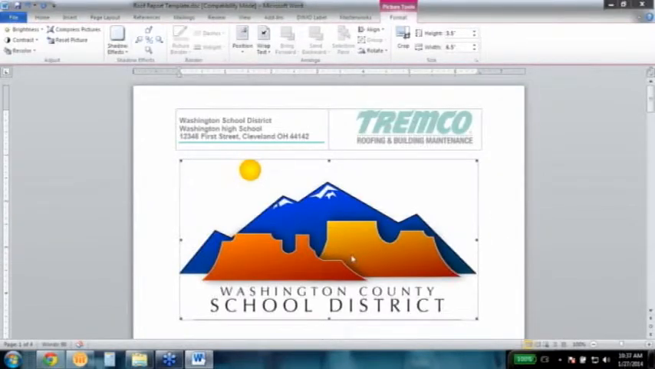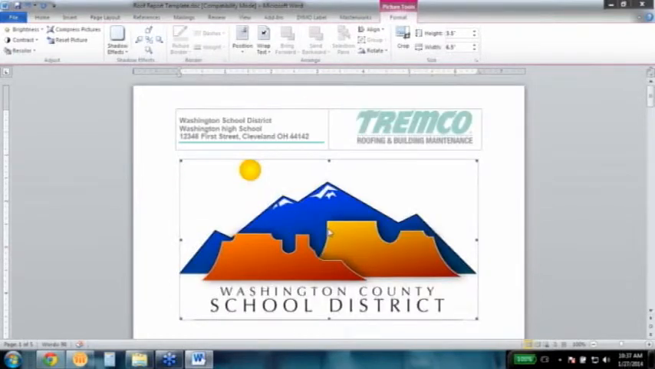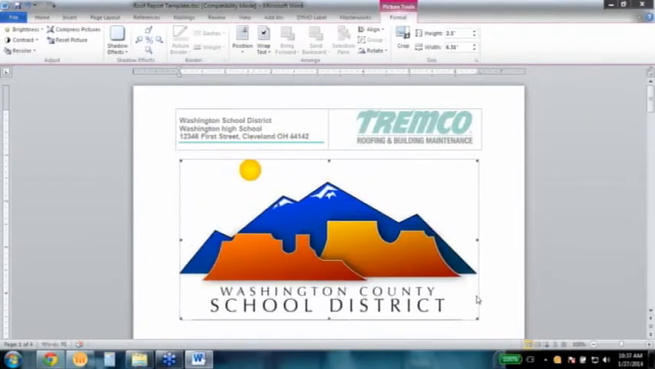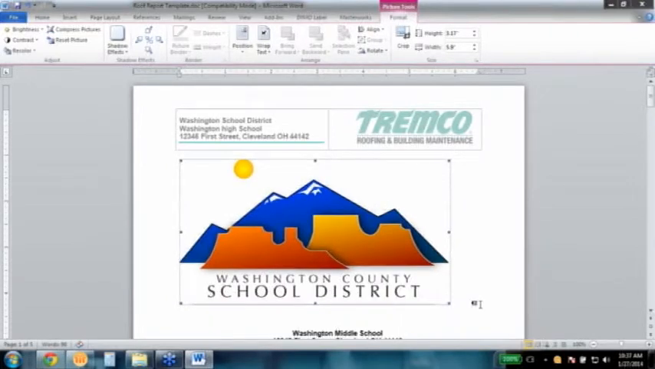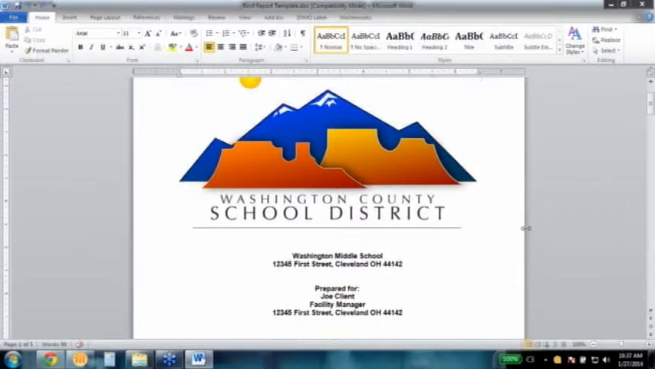Now you see it's a pretty good size. I think it's good for this report. If you wanted to resize this in some way, just grab the corner and play around with it. Make it bigger, make it smaller, do what you've got to do. But I like the way that looks, so I'll go ahead and leave it there.